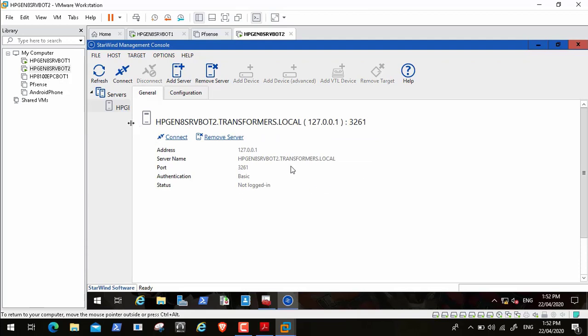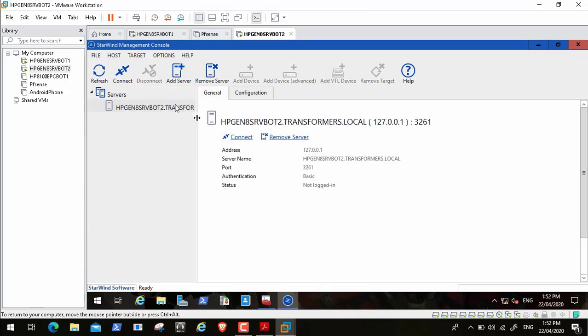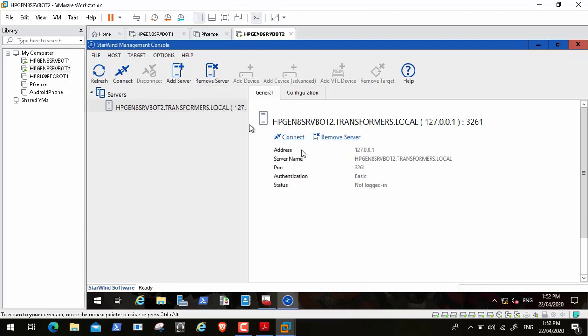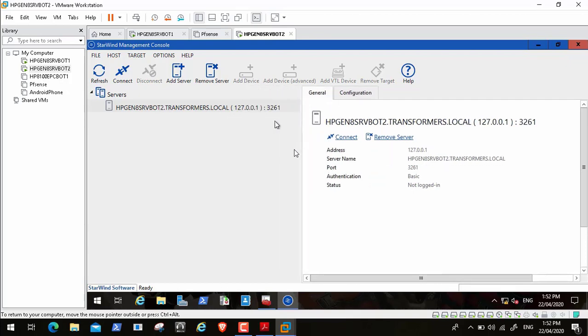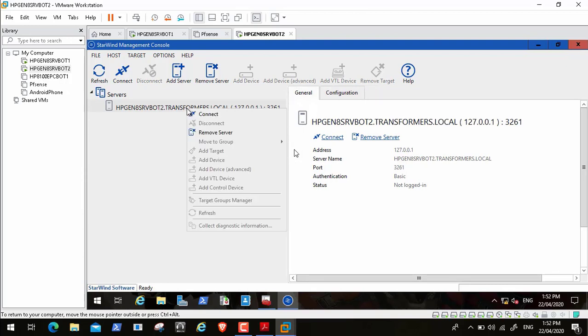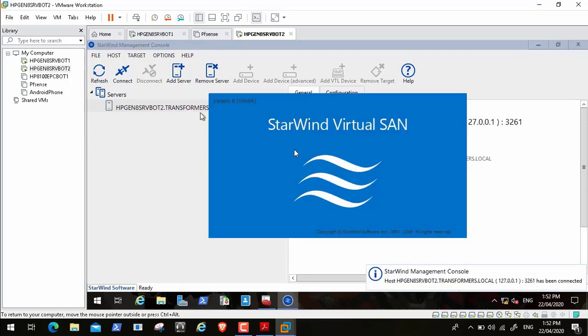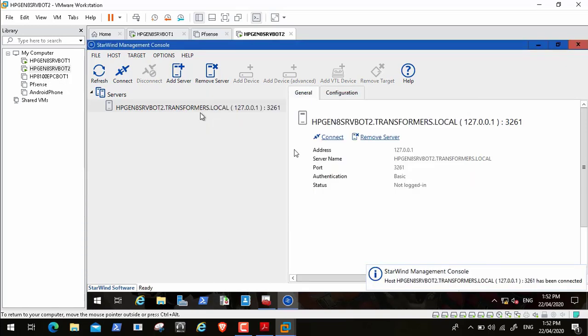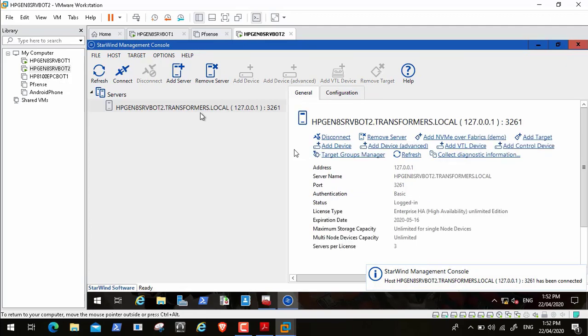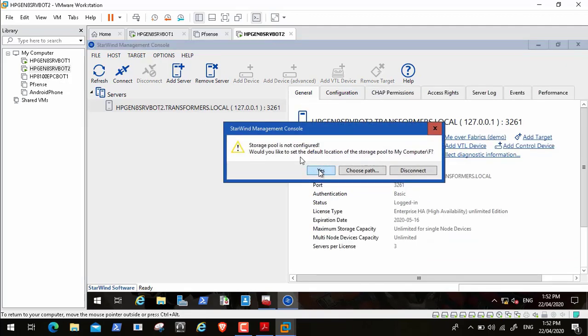So after that, we need to tell him to connect. He has added our server with the name, and then we need to tell him to connect. So now it has been connected. Here, just a minute. It's saying the storage pool is not configured. Here is the storage pool.